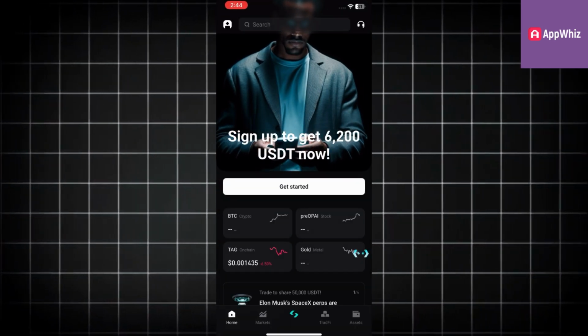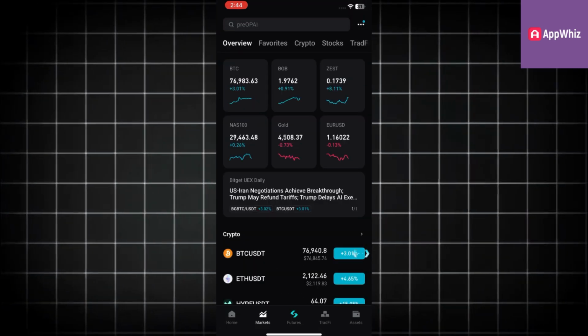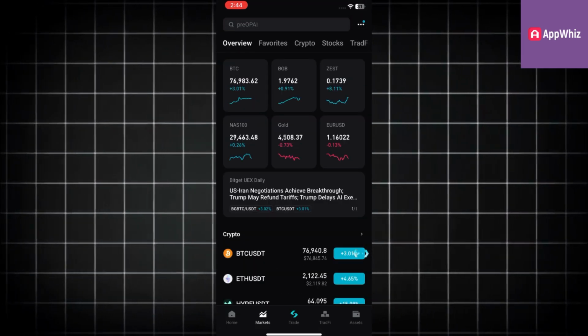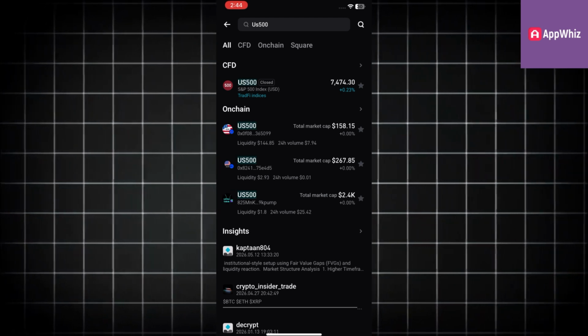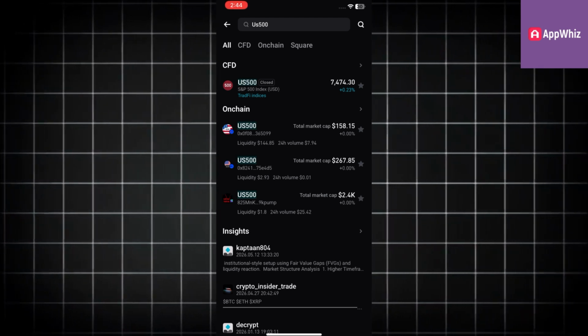After logging in, tap on Markets in the bottom left corner. Then tap on the search bar and type US 500, which is how the S&P 500 is listed on Bitget. You will see the US 500 trading option appear in the search results.